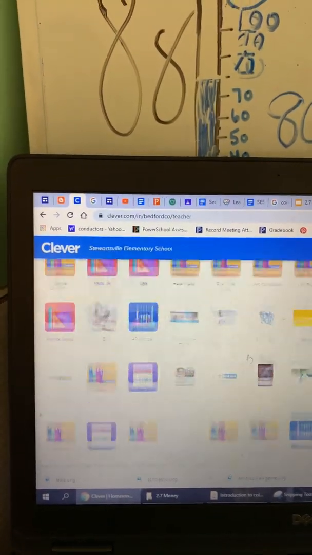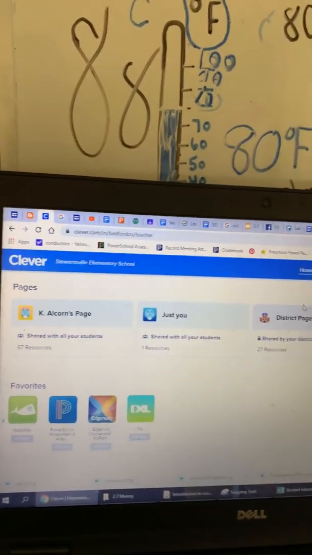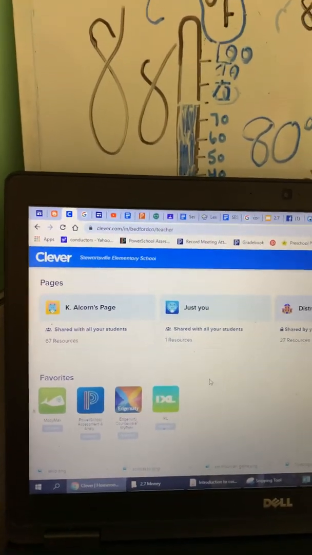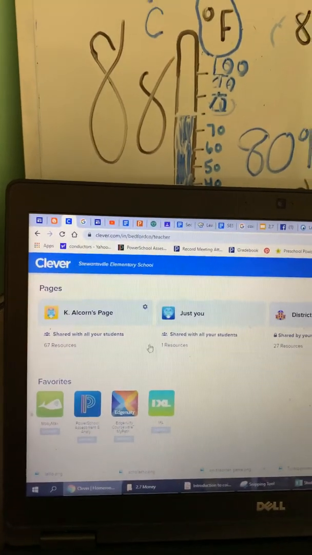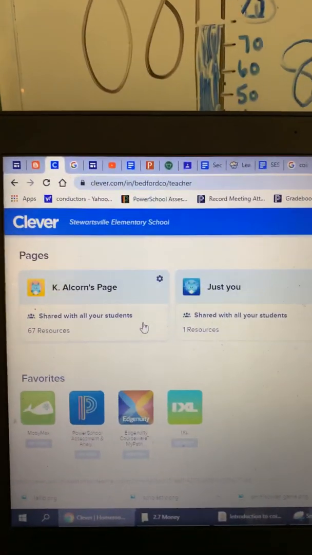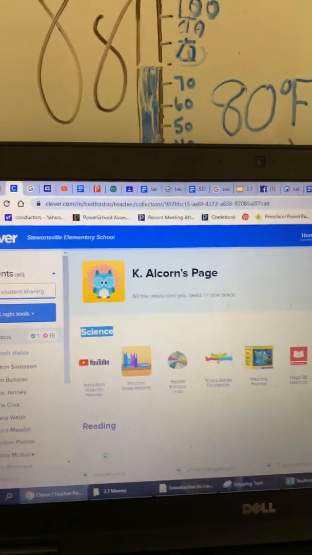Everything else that they're going to be using will go through, unless they're going into, well, I don't have Miss Kells, but they will have Miss Kells. And if they want to do coding activities, they can go in through Miss Kells' page. But for everything that we're going to be working on curriculum-wise, you're going to go into Miss Alcorn, and then it's broken down by subject.